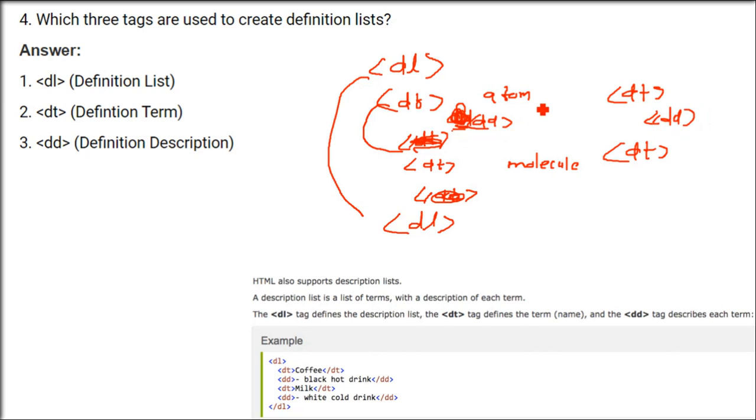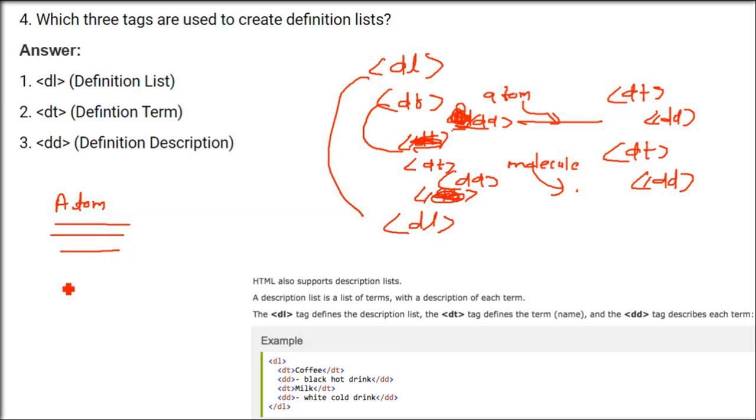dd is definition description. dt was for definition term. dl was for definition list. So now just put this dd, the definition description, you have to give. Atom, you know the definition, or even if you don't, you have to understand that the definition is going to come. So when this is printed, the browser will show it like this: atom, then some definition, molecule, and then the definition. This is how you are going to see it when you run this code which I just showed you.